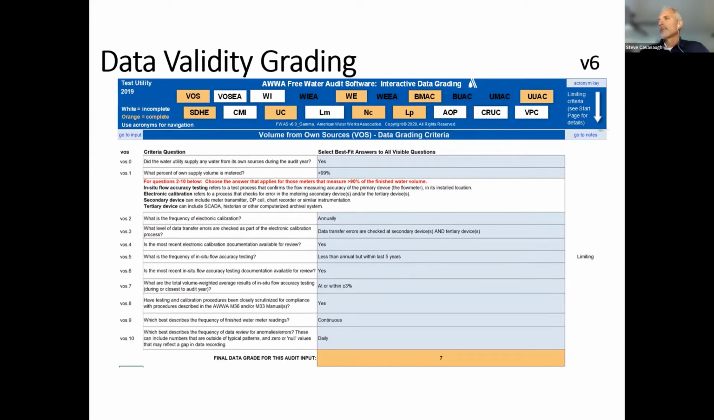The exciting thing about this also is it actually establishes what the limiting criteria is. So in this case, the limiting criteria that meant that you couldn't go any higher in the data grading was the frequency of in situ flow accuracy testing. Less than annual, but within the last 5 years.